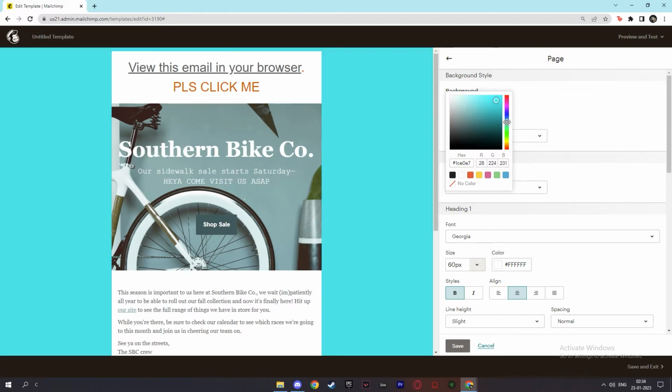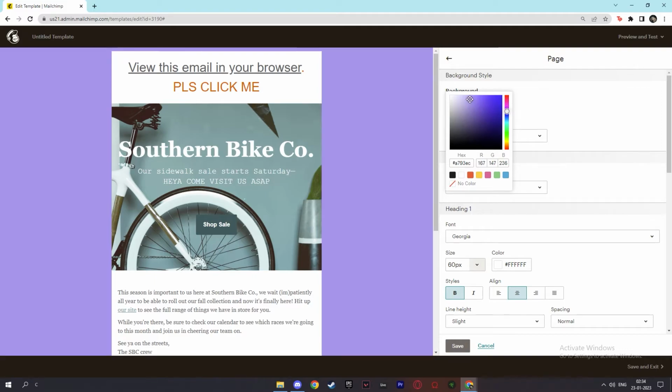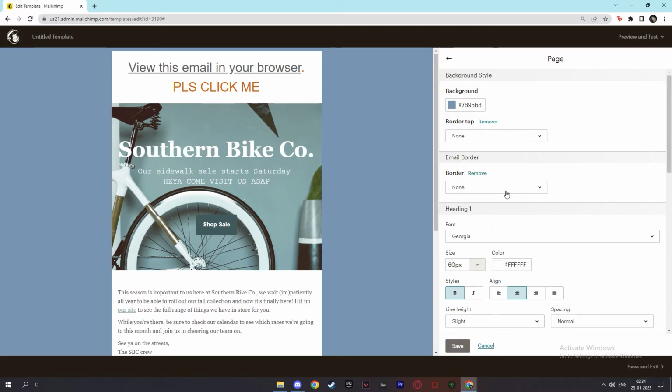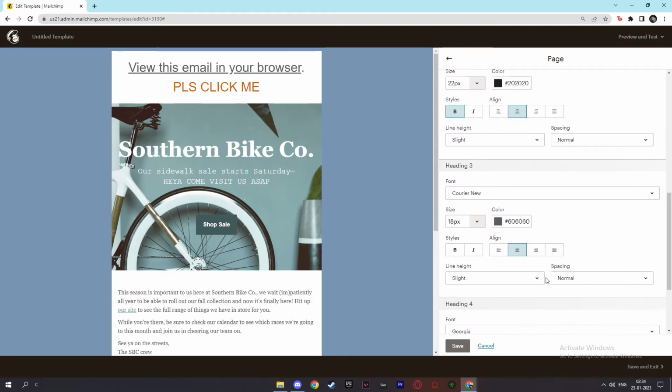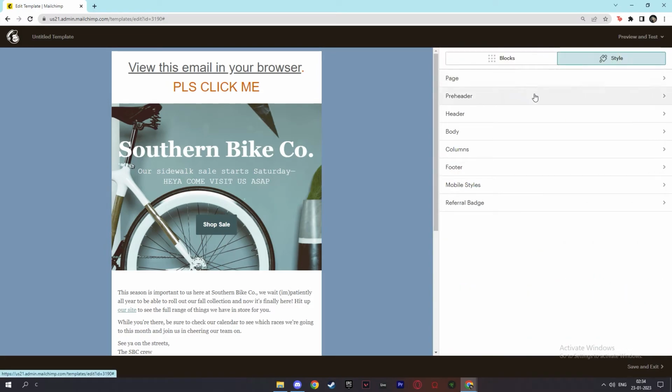Let me just search a color that will match the theme of this. There we go. And if you head down over here, there are a lot of things that you can do as well. I would like you to discover and play around here and find what you can edit and what you can change. This all depends on your personal preference.